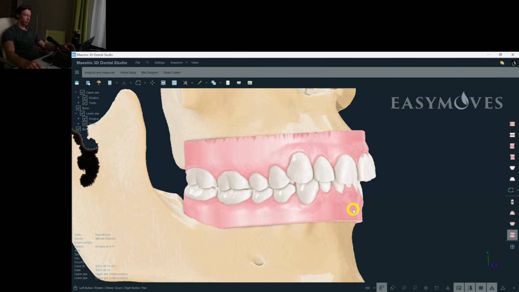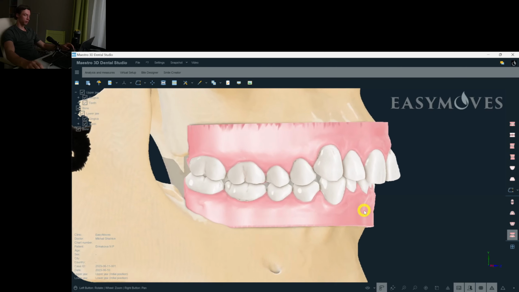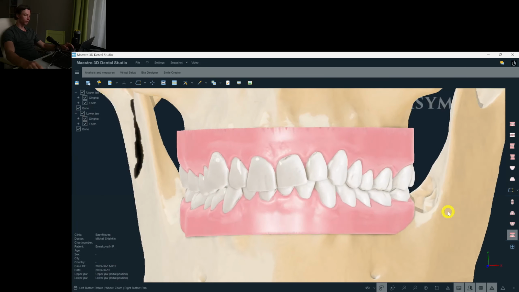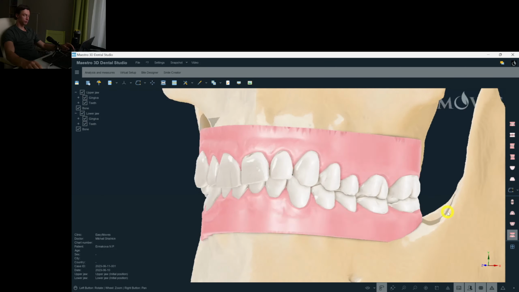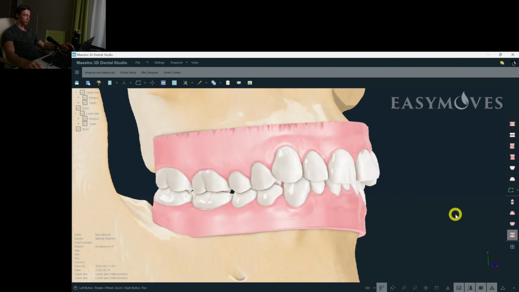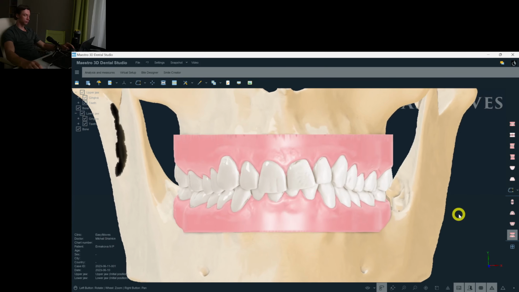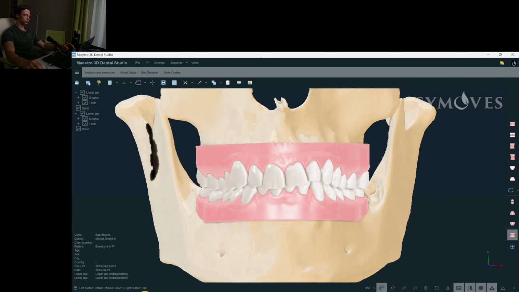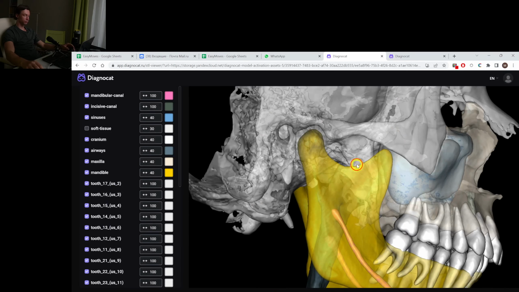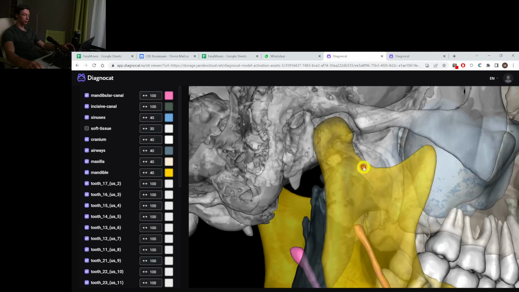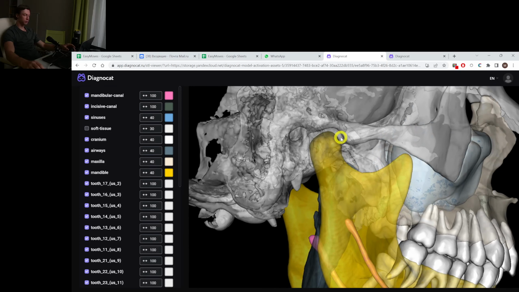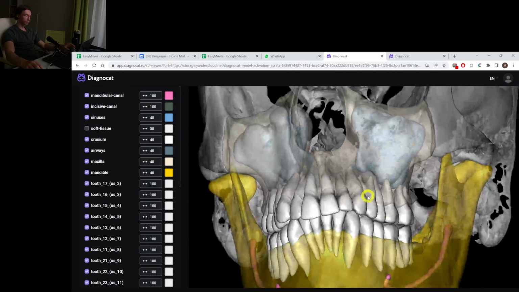Hello everyone. Today we have another case with the class 2, some asymmetry, some lower jaw shift, and we can suspect a mandibular advancement here since we have the conditions for it.